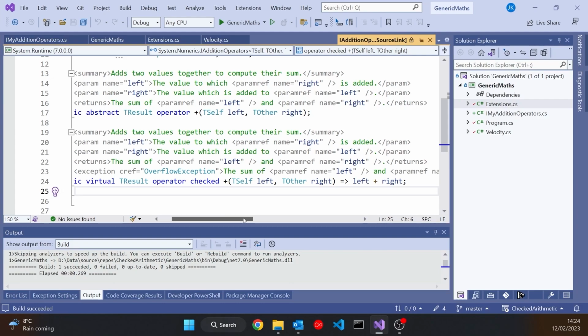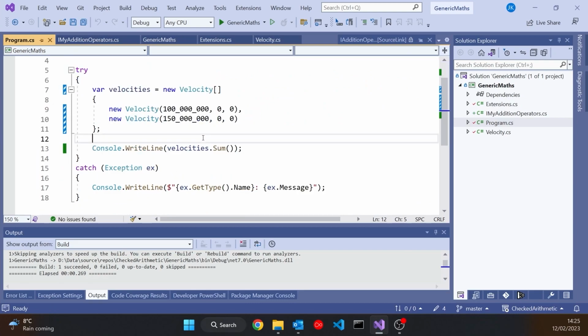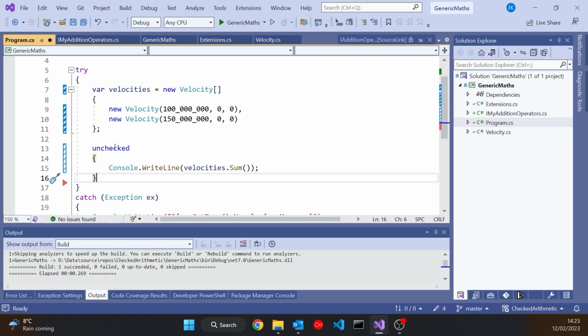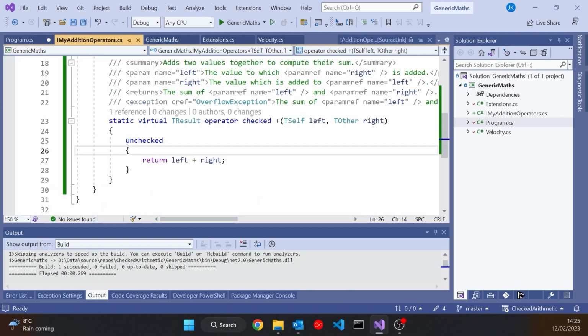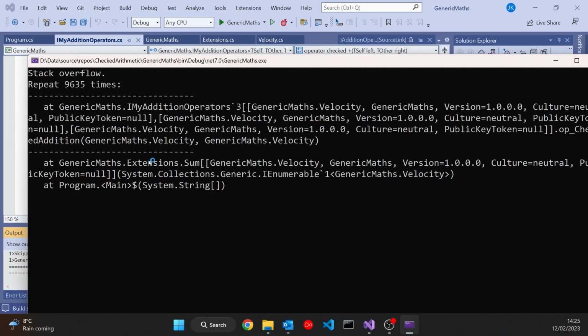The reason is a fundamental thing about the way that checked and unchecked work: it does not cascade. Let me show you what I mean by that. Let's stick with the debug build. The default setting is checked, but let's go to the program and put that sum in an unchecked block. So although the default for the program is checked, that's now unchecked. Let's also remove the unchecked here, just so we'll see whether the error is occurring or not. And let's run that. And again, we're getting the overflow.